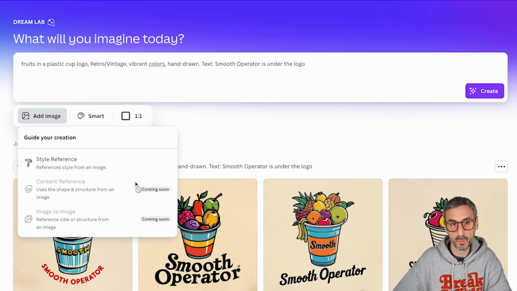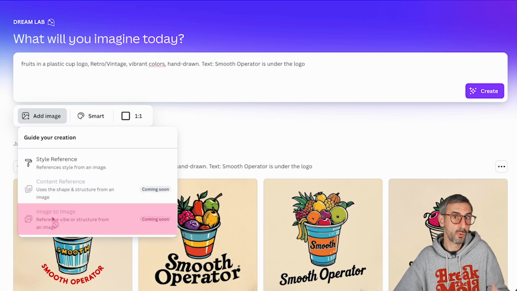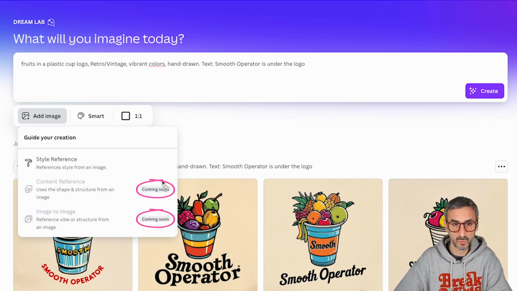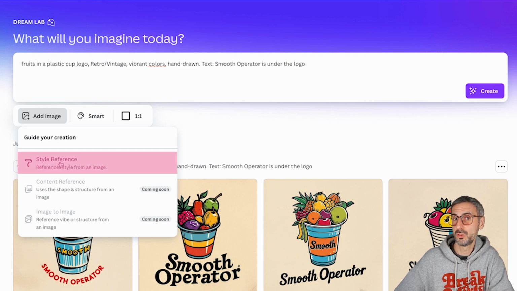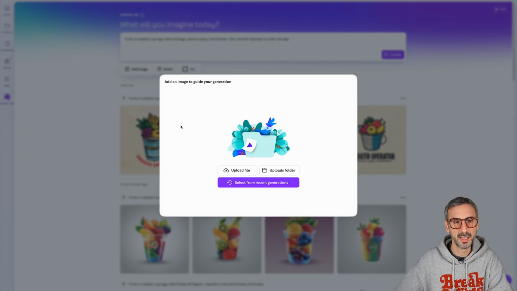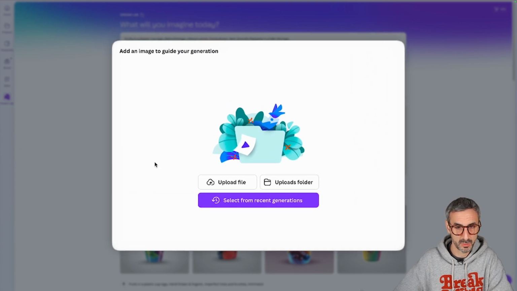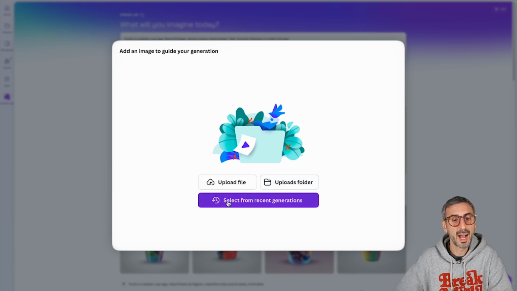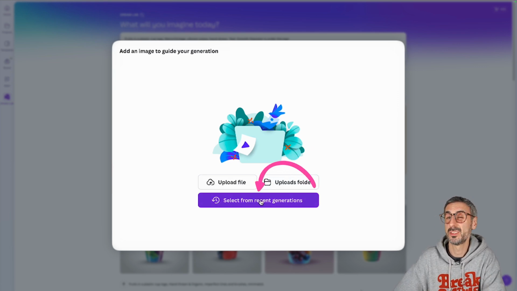Soon we'll have some more options, like content reference, which uses the shape and structure from an image, and image to image, where we'll be able to prompt directly with an image. You see, these two are coming soon. So the only thing I can do so far is to reference a specific style. I'm going to click on that, and Canva will give me three different options. I can upload an image from my computer, I can upload from my folders, or I can select from a recent generation.